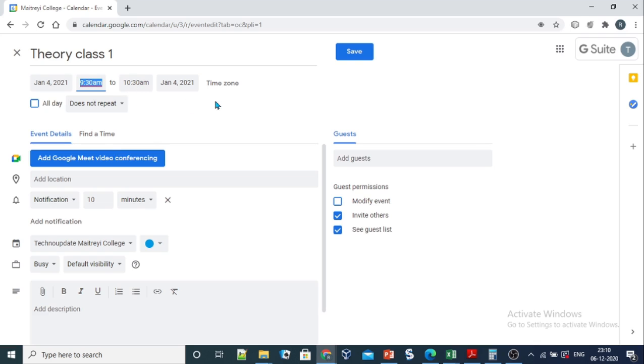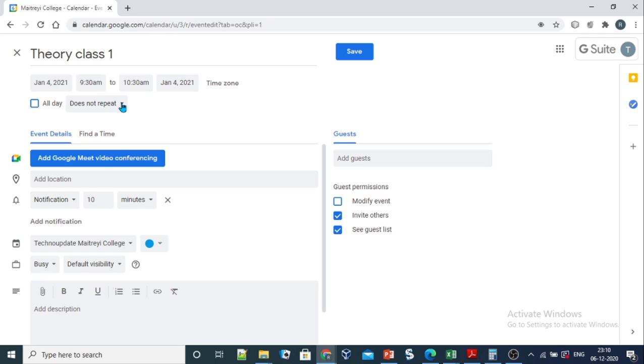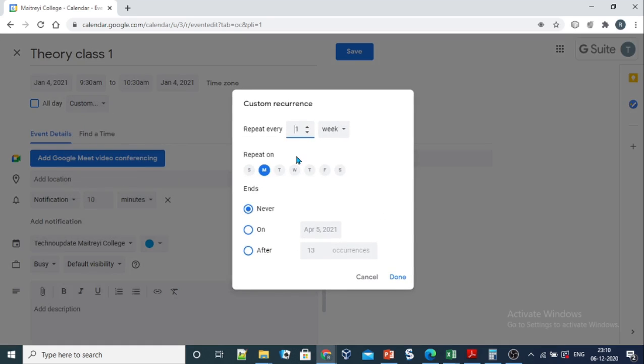Also, we need to select the days. So January 4 is a Monday, but this class will be repeated on every Monday as per our timetable. So we need to do those settings also as it is a recurrent event. For creating recurrent events, we need to click on this drop-down list. We click on the custom button. Then we select repeat every week. On every Monday, this class will be held from 9:30 to 10:30.